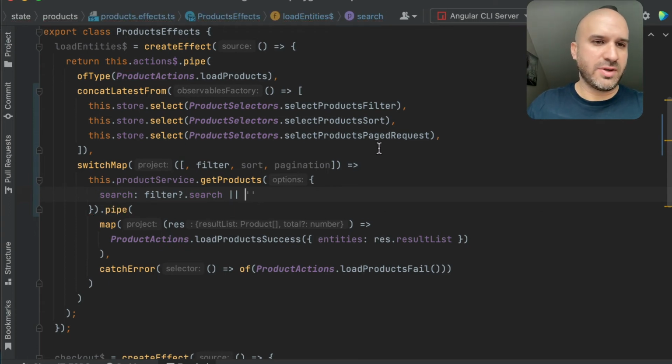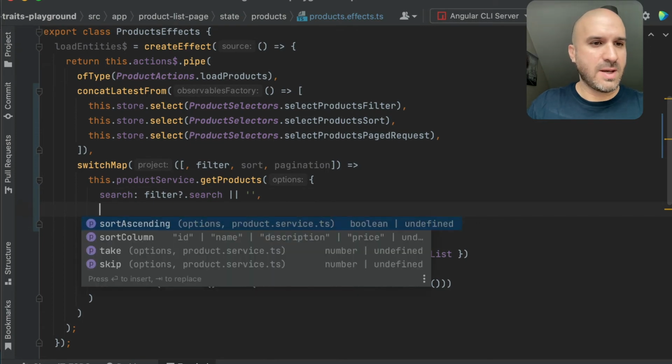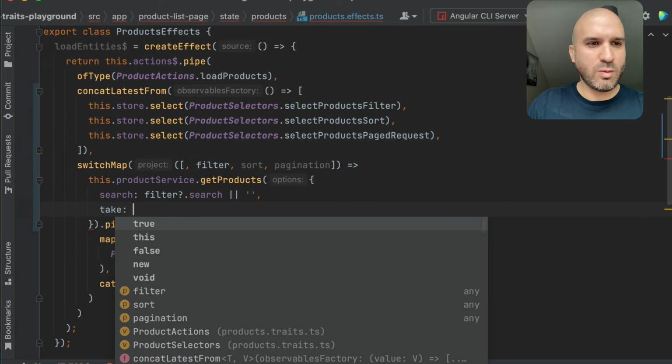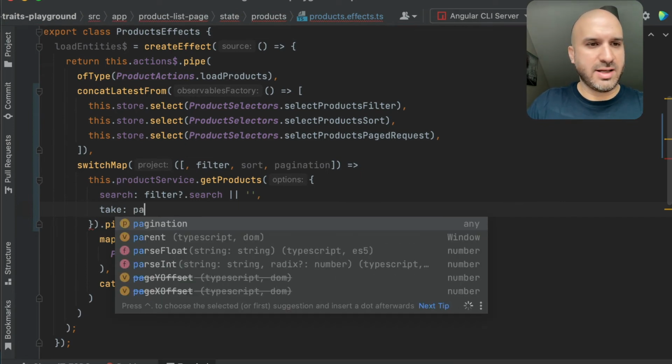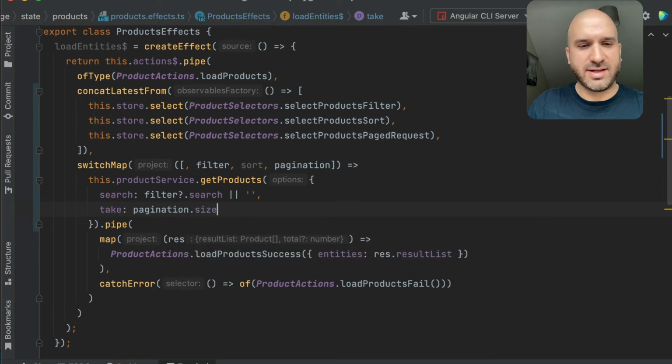So if the filter is present, otherwise it sends an empty parameter, so it still returns everything. And now we're gonna do take, which is the page size basically. The size, not the page size. In this case, we want 3 pages, so it's the total size that you're requesting to the backend.